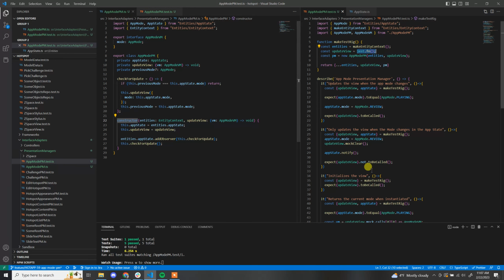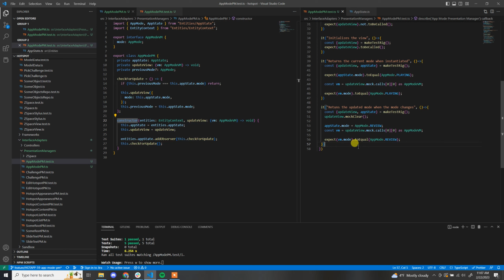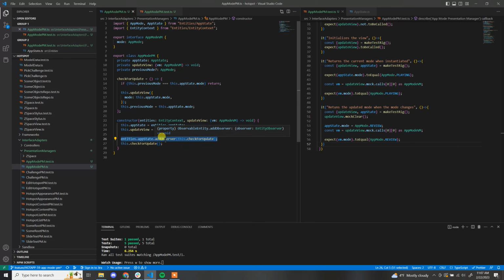All right. Last thing we need to do. We have added ourselves as an observer to the entity. That means we have a reference. There's a reference to this particular script in the observer.